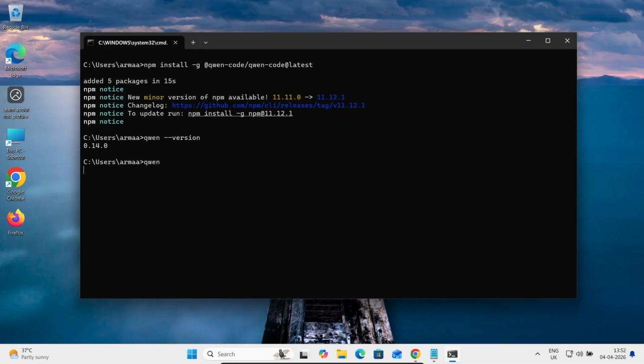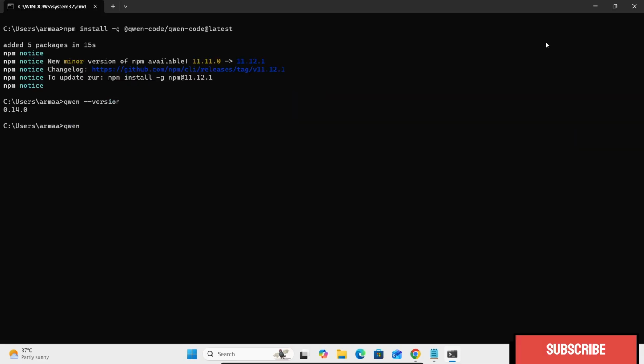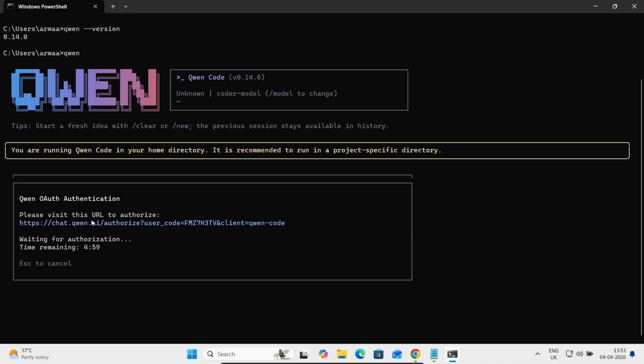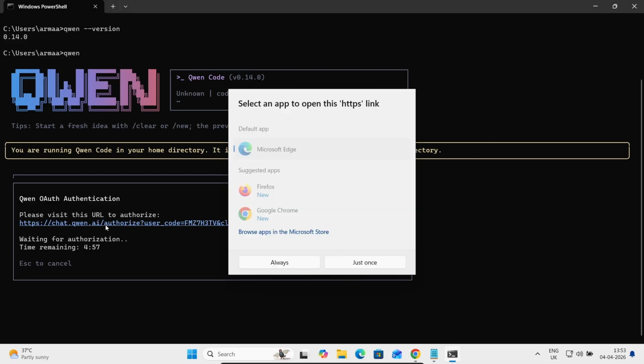Now if you write Qwen, here you can see Qwen comes up, free up to 1000 requests per day by using this Alibaba Cloud Plan and API key. Let's press the first option, and here please visit this site. You can open this site with, let's click Firefox.